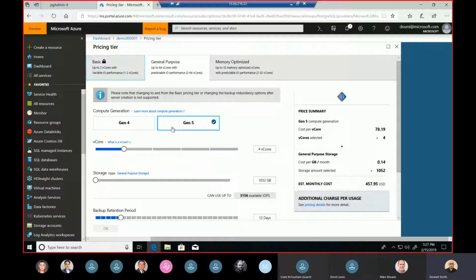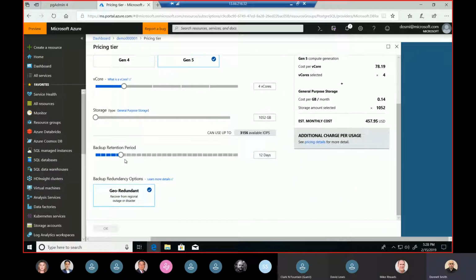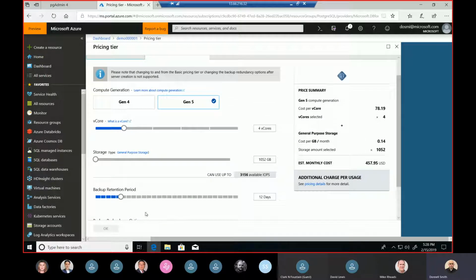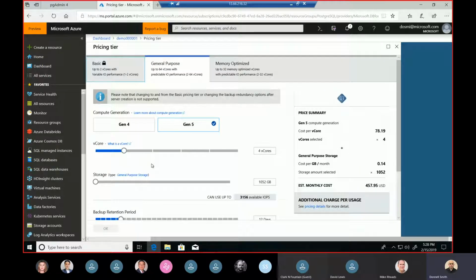And then, of course, you have the different compute generations that I can pick from, Gen 4, Gen 5. From either general purpose or memory optimized, I can scale that. I can scale my vCores, of course, and I can change my backup retention period as necessary. But again, for the backup redundancy option, this one was selected as geo-redundant, so I can't switch this to locally redundant because it was created as geo-redundant. That's also set. And my storage, I can scale up. But when I created this one, I created it with 1052 gigabytes, so I can't scale it down. It only scales up for the storage. Those are just some things to keep in mind when you're setting up your instance and when you need to scale your resources.